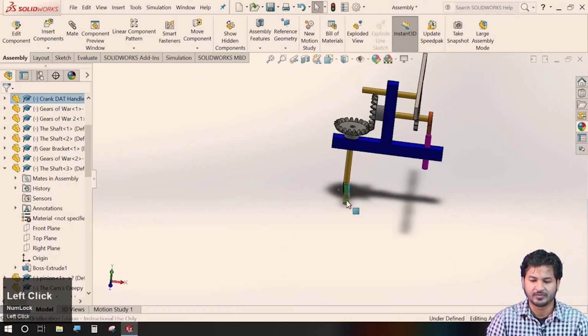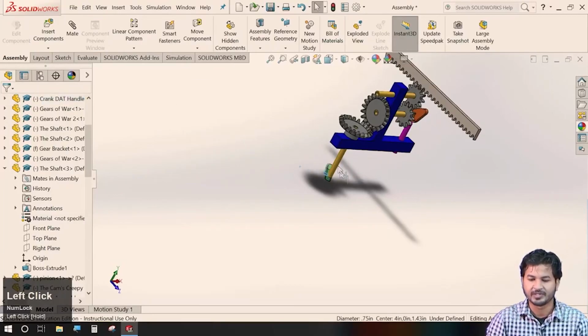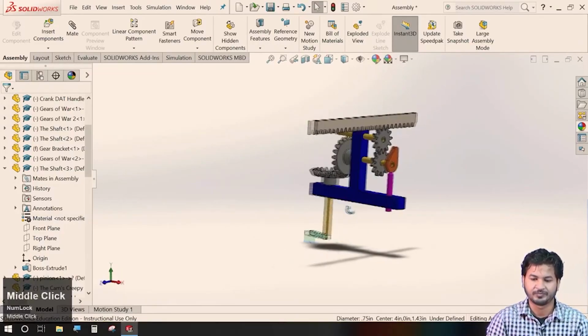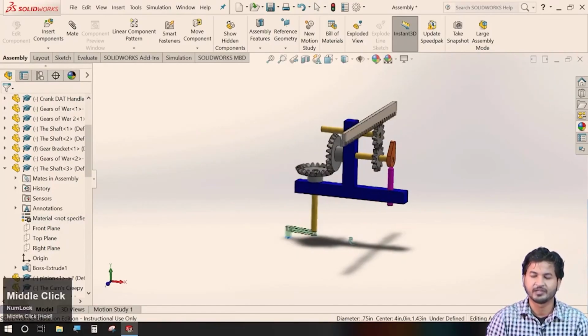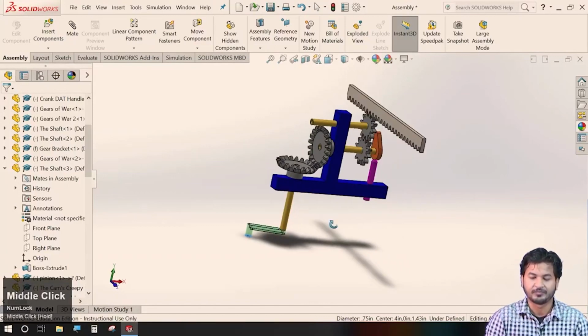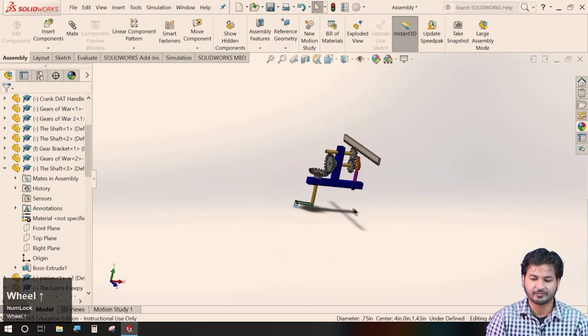So you can see as we rotate this handle, we can see all of the parts moving using the demonstrated mechanical mates available in SolidWorks. So we have nicely demonstrated these mechanical mates. With this, the tutorial comes to the end of the session.